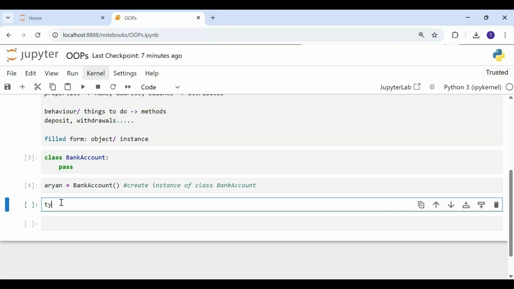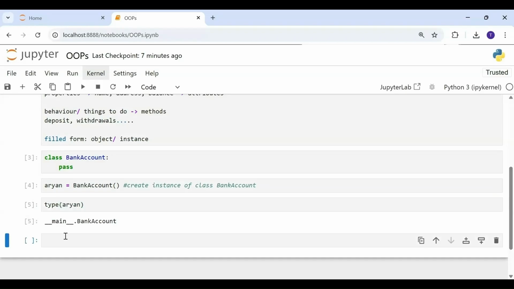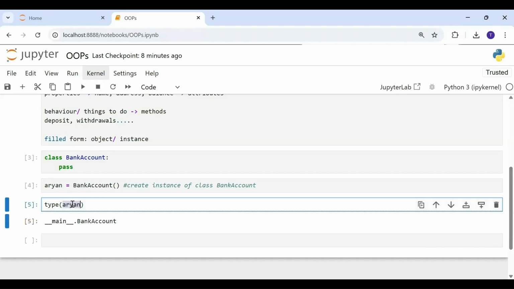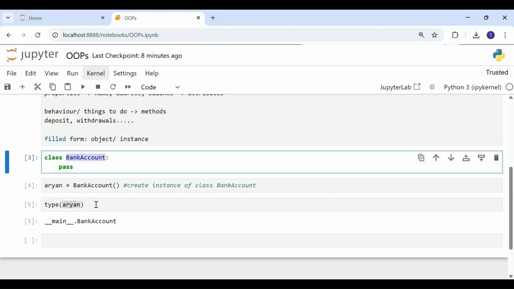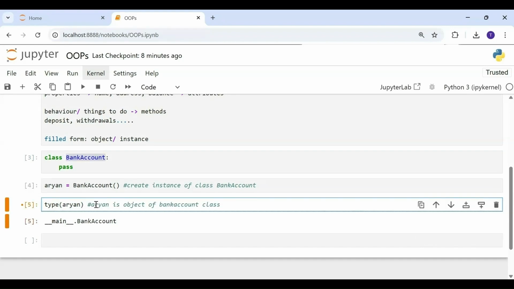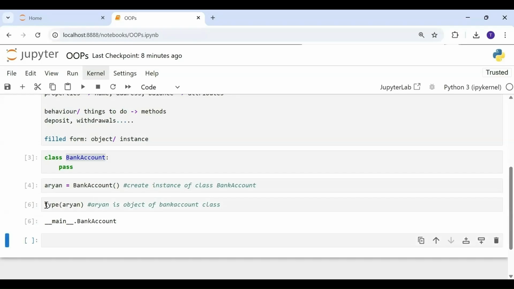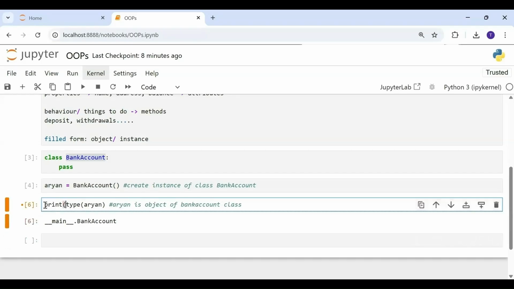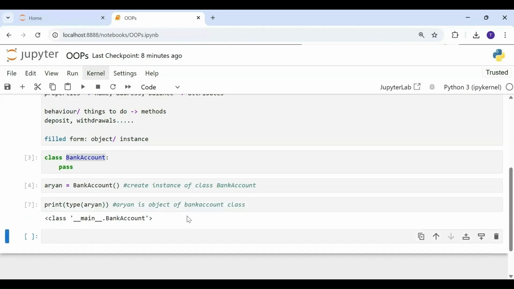So first let's check the type of this variable Aryan. What does this mean? That this Aryan here is an object of BankAccount class. Let me write that down. Aryan is object of BankAccount class. Let's just enclose it in print. So let's just use print to print this. And this is what we are getting.